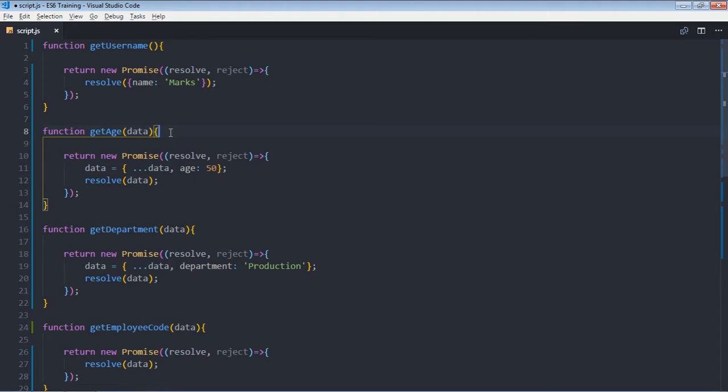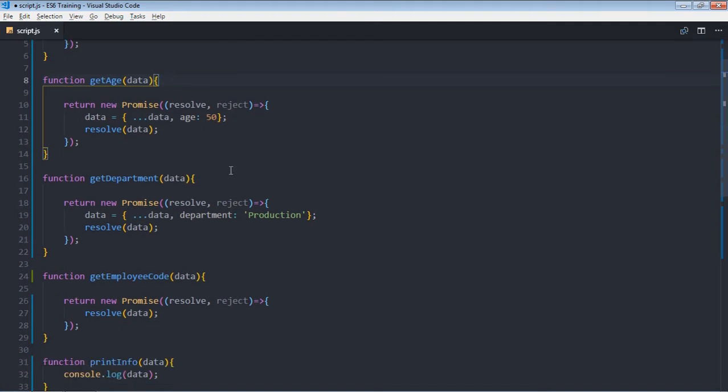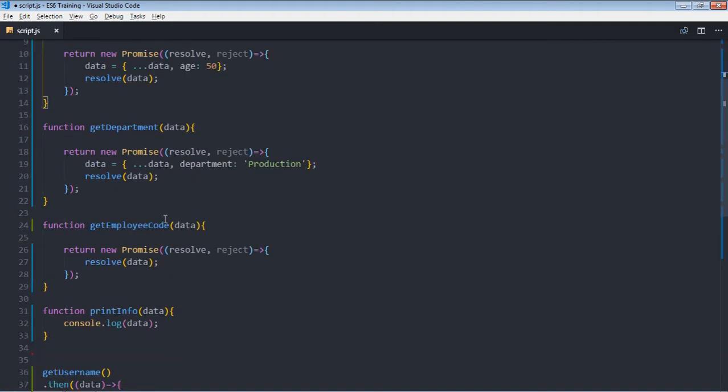So in this video you will learn about Promise.all and Promise.race method. This is the same code which I used in the previous video, and I want to make a small correction here. Instead of get employee code, make it get employee to be more specific, because this will give you an employee object, not employee code.